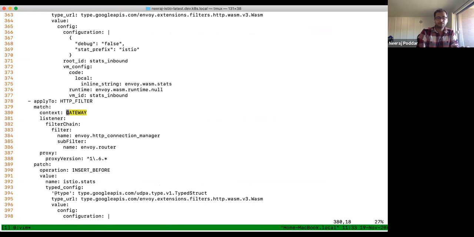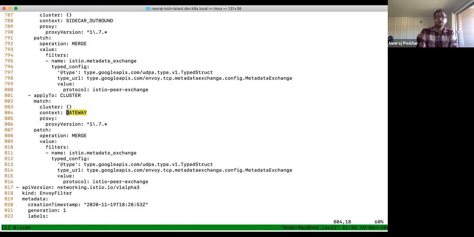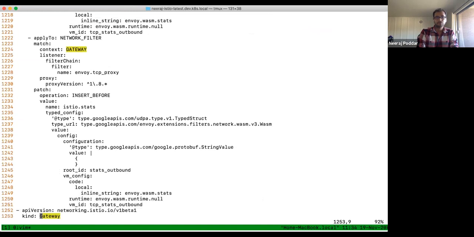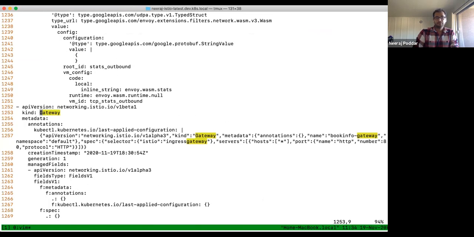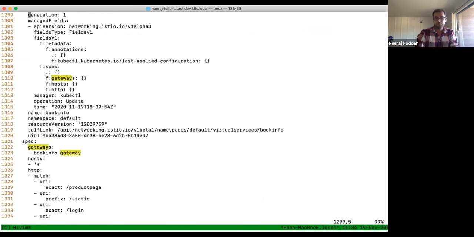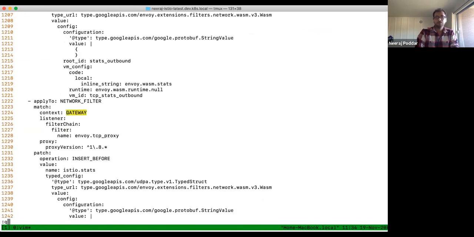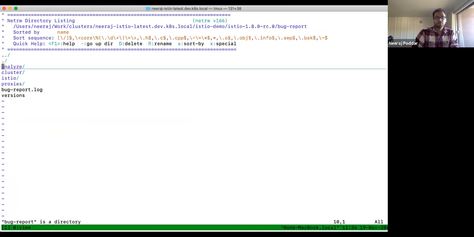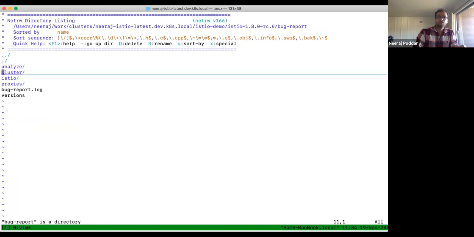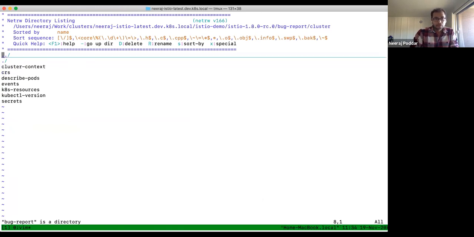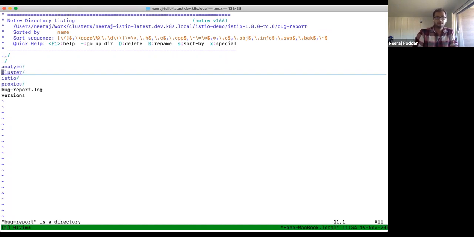So it's a very easy way to get the entire snapshot of your cluster. There you go. So these are the gateways that we applied. And obviously there is no sensitive information stored in this. So all of this information can be easily shared in a GitHub issue, for example. So it also describes various events and the pods which are in Istio system. So you get a good snapshot of your control plane.